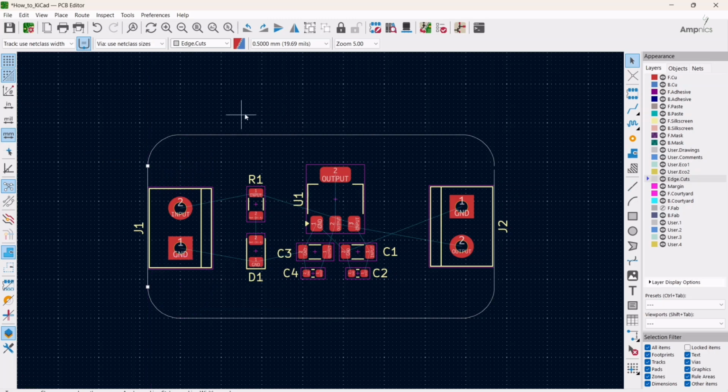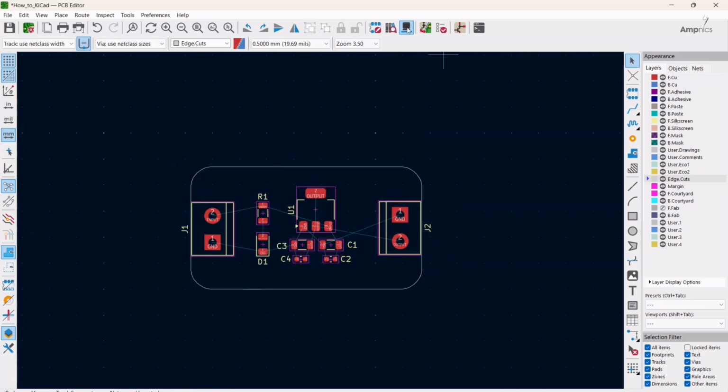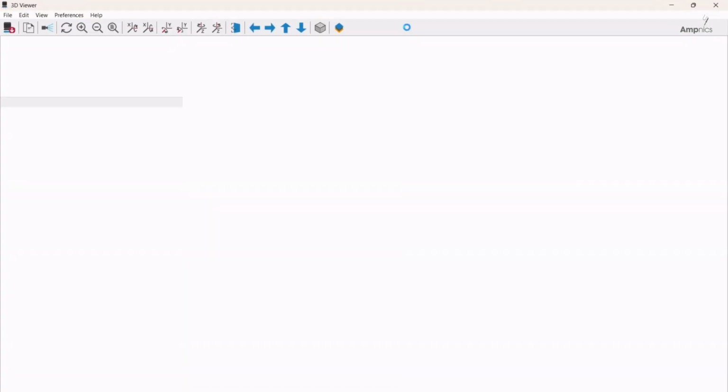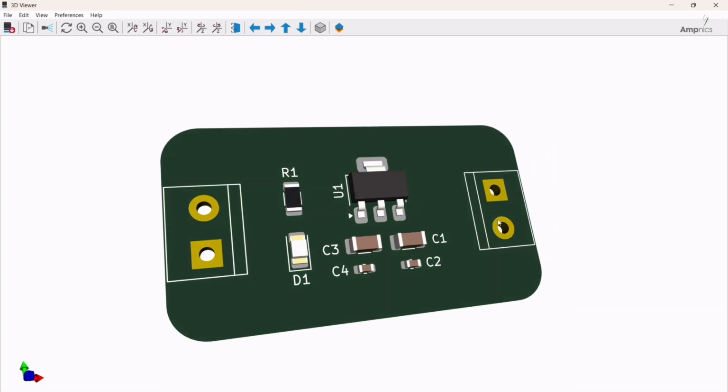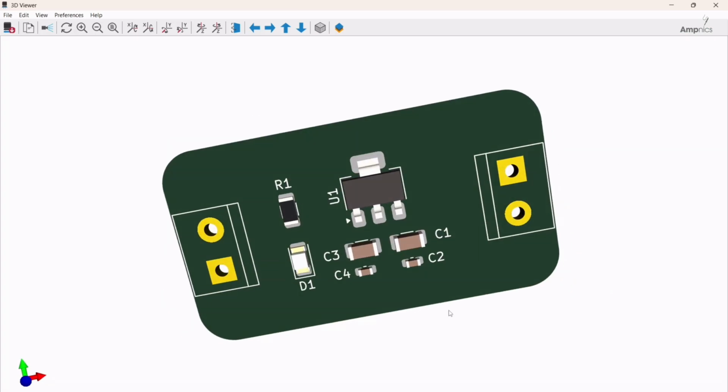All right, so if I turn on the 3D viewer, so guys, you can see that in this way we can create the board outline for our PCBs.